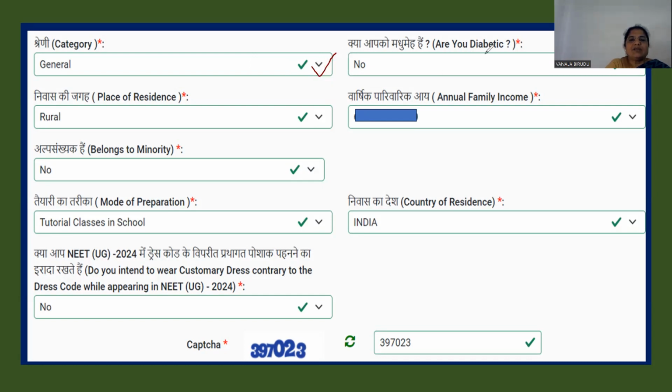Next, are you diabetic? Yes or no? Next, place of residence. Is it a rural area or urban area? Next, annual family income. You have to choose the range of your family income. Next, belongs to minority. Do you belong to a minority? You have to choose yes or no. Mode of preparation. How the student is preparing for the NEET examination. Next, country of residence, India.